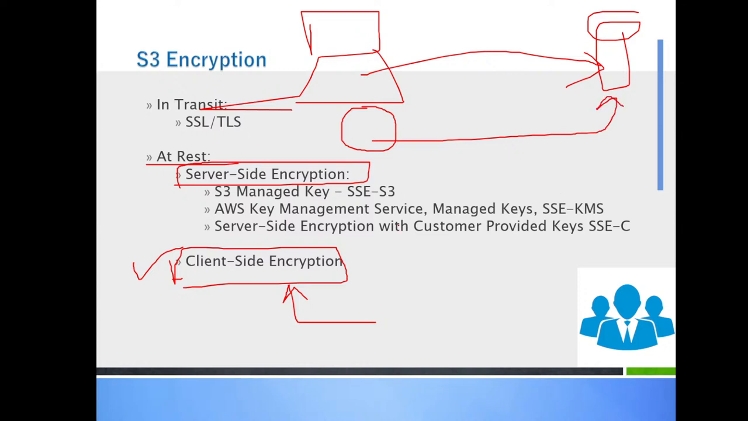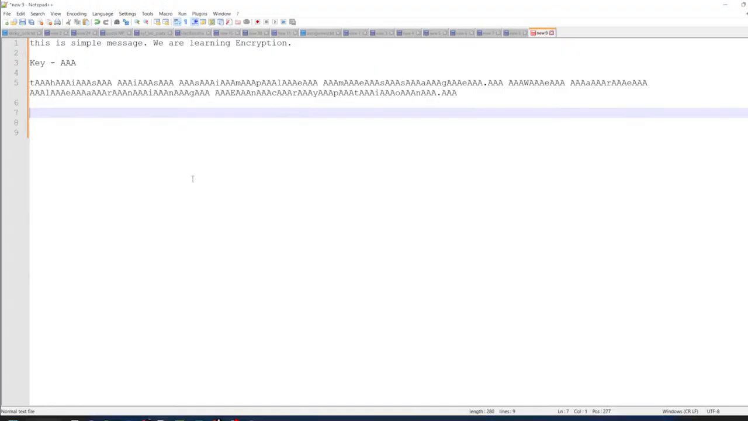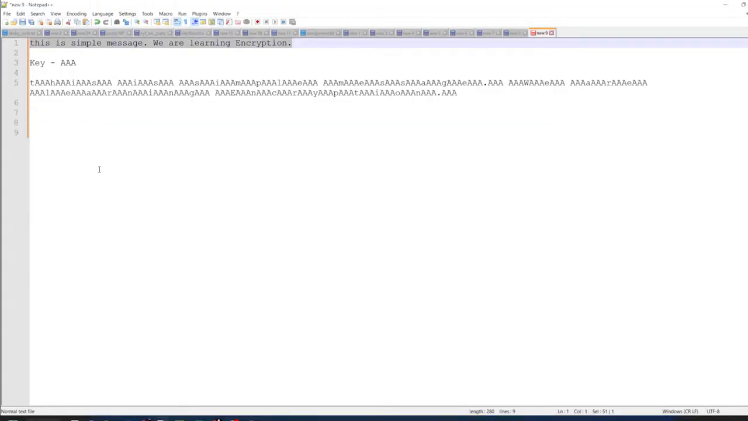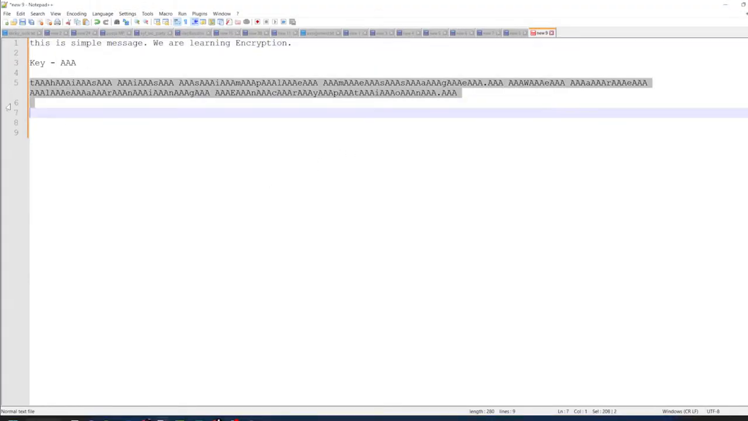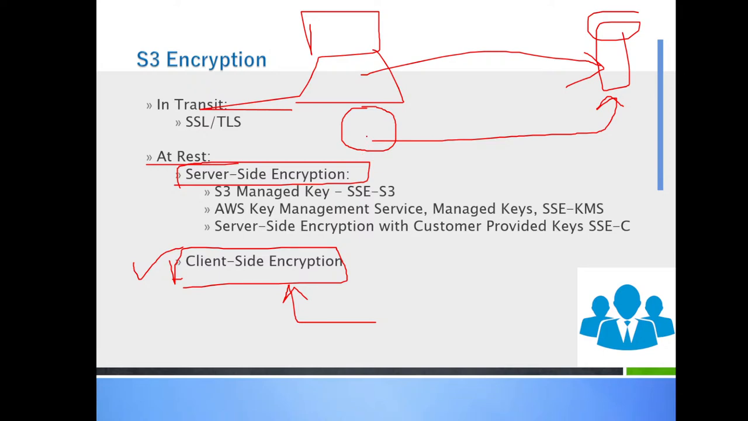Just like the scenario which we have covered right now. This is a text message, but you have encrypted and saved it in this format and then upload the data. Amazon doesn't know whether you have encrypted or not. You're just encrypting at your end and uploading it. That's client side encryption. Right? Clear? What is meant by client side encryption?